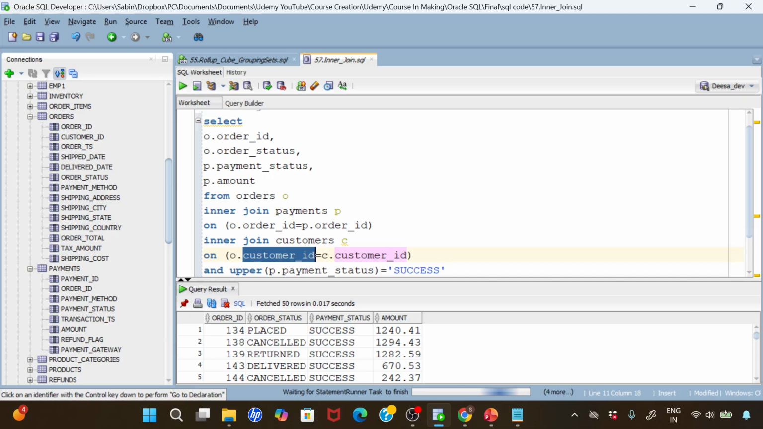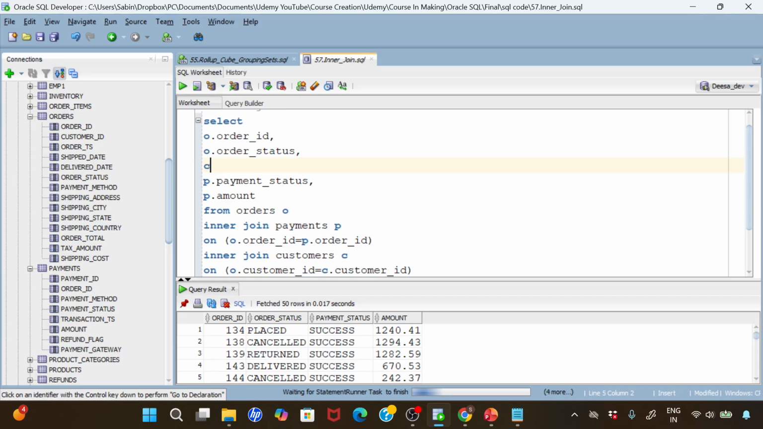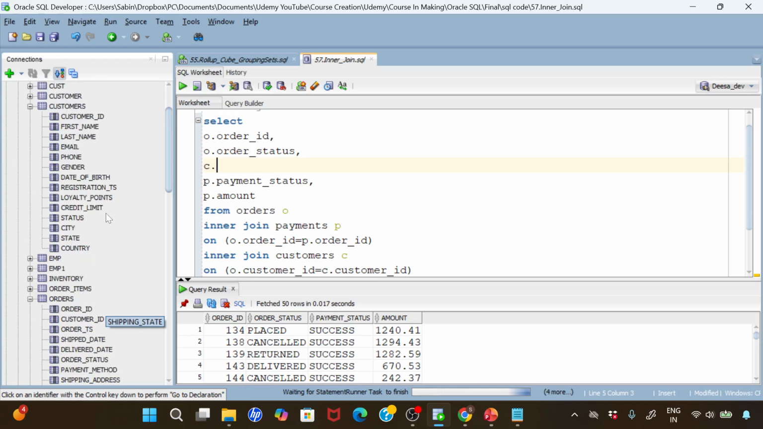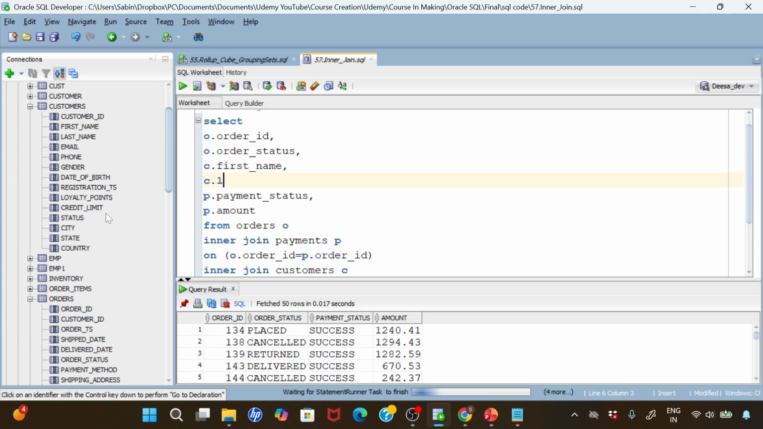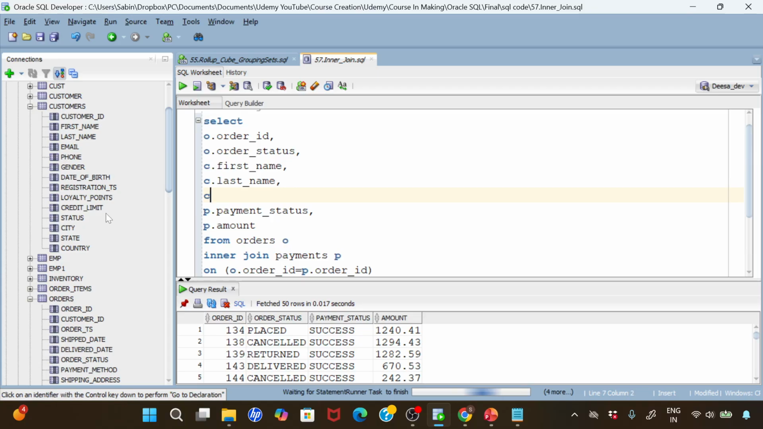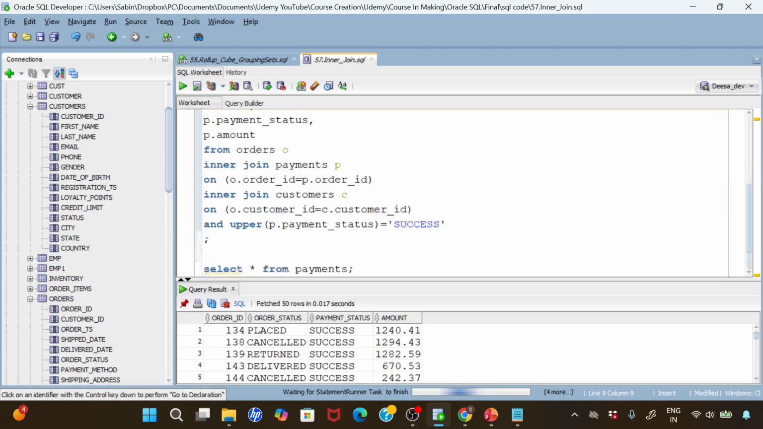So now whatever customer IDs are present in both these tables, all this information will be put. So if there is a customer ID in the orders table, let's say a customer ID called 400, and that customer ID data is not available in the customer table, because we have used inner join, that record will be dropped. Okay, so now let me pull from the customer table. What do we have in the customer table? We have first name, C dot last name, C dot phone, C dot gender, C dot email, right?